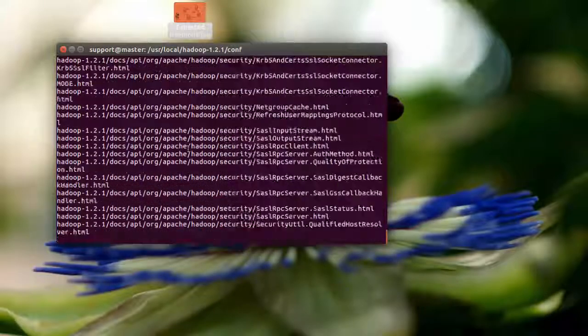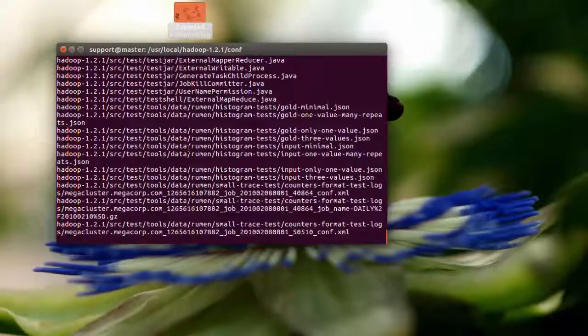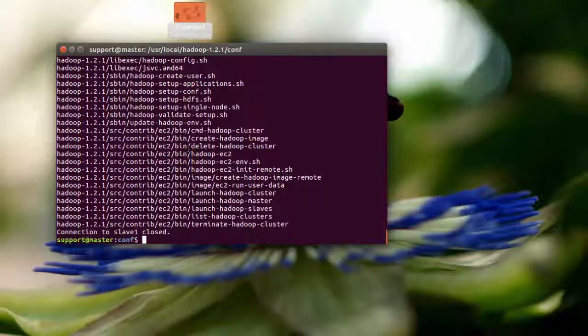Now what this is doing is executing all of the steps that we did on the master. So it's doing everything from a script. And once it completes, then it's going to terminate the session and return you to a prompt.